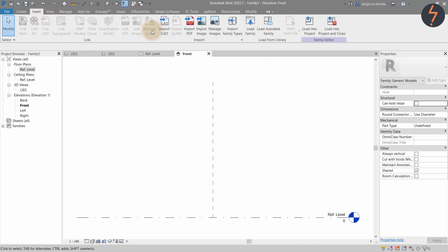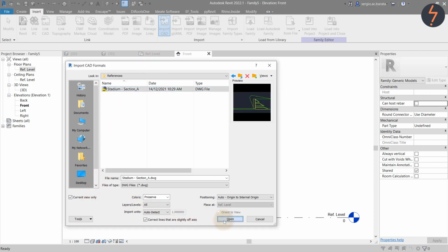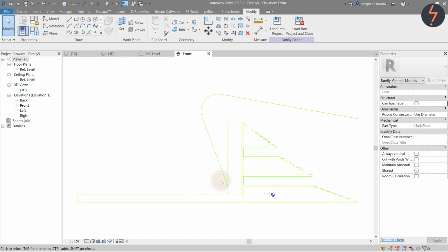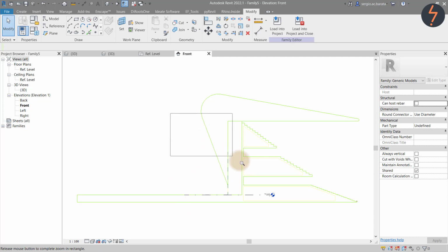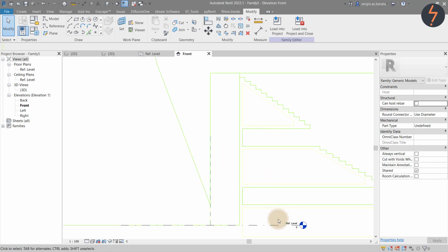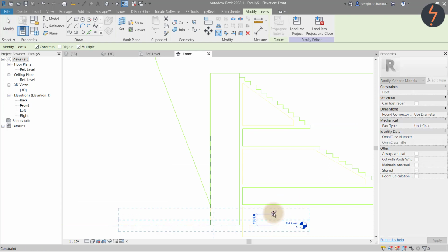Then from the ribbon, find the Insert tab and Import CAD. Tick the Current View Only checkbox and open. If this seems similar, well it is. It was the same workflow from the start of the tutorial when we loaded the CAD reference into the host family. Just like before, we are going to use the CAD import as a reference. Zoom in and then select the level marker and copy it up to match the screen.